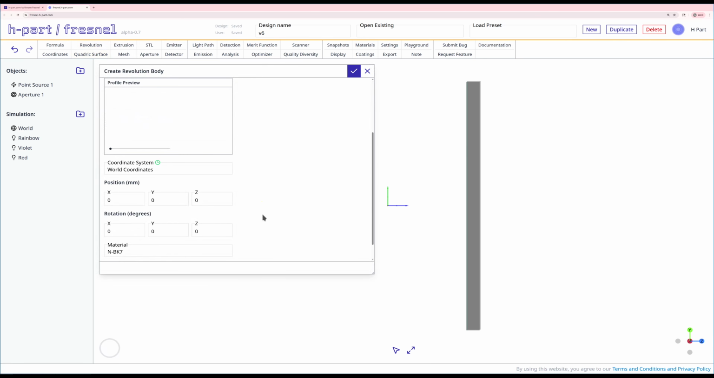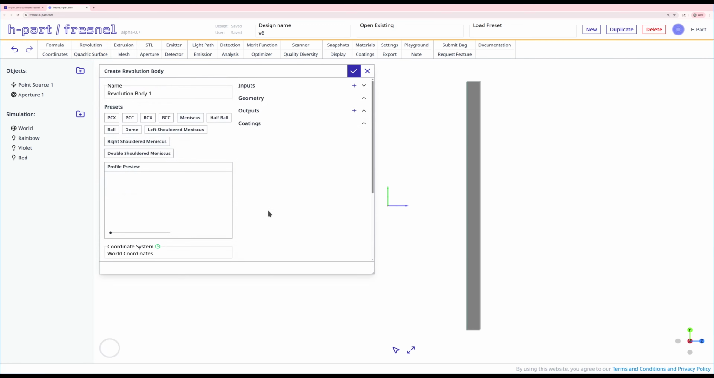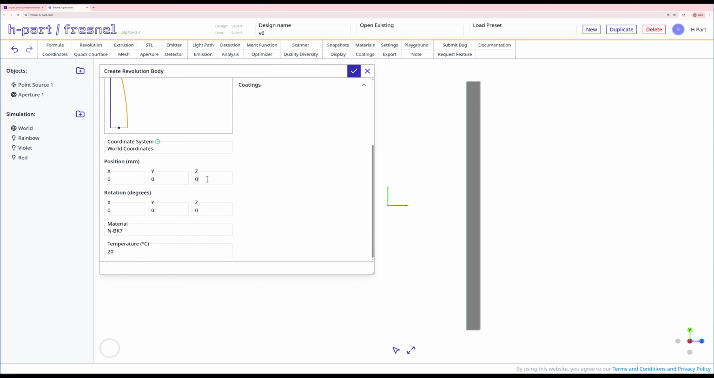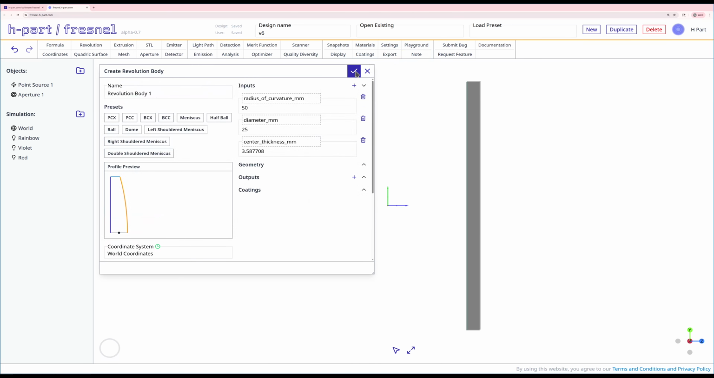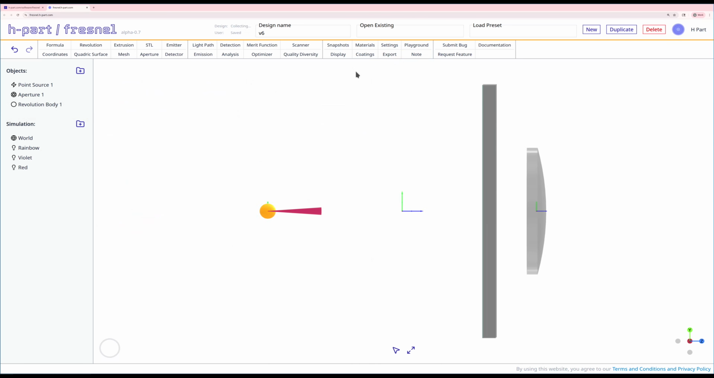Now it's worth noting N-BK7 will be fine because we're just in the visible. We're going to start with the PCX lens. We're going to have the basic parameters, and we're going to put it out at 25 with no rotation. All right, so there we go. Now let's go ahead and cast, well, we'll just cast the violet.